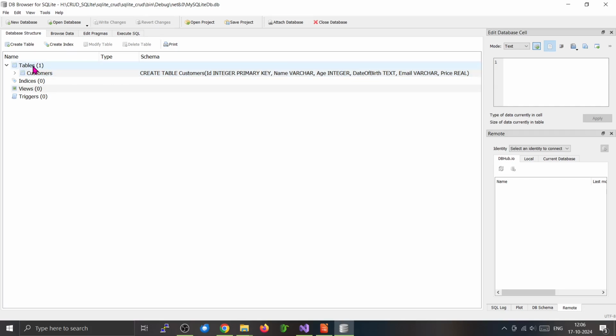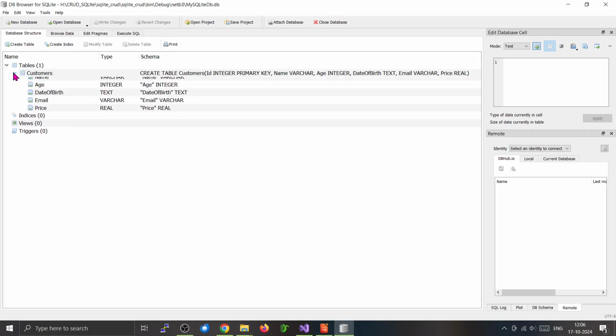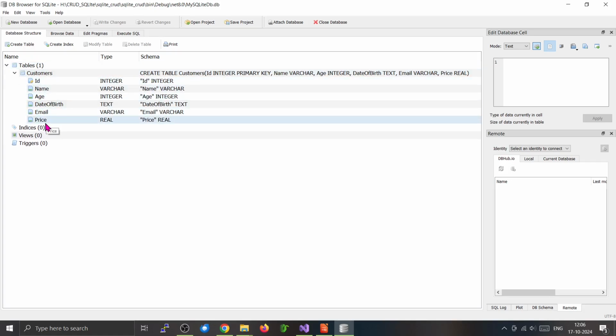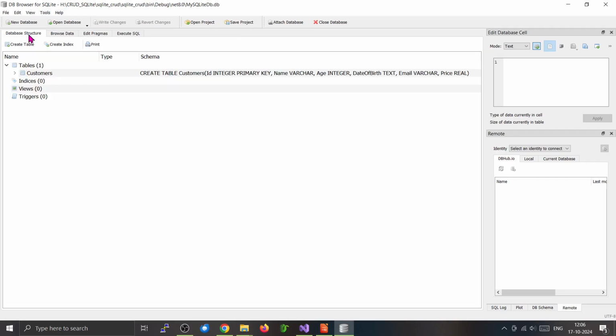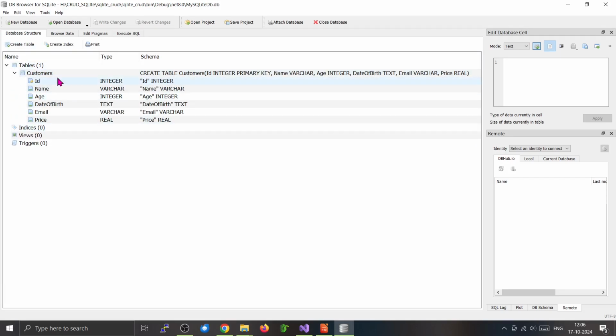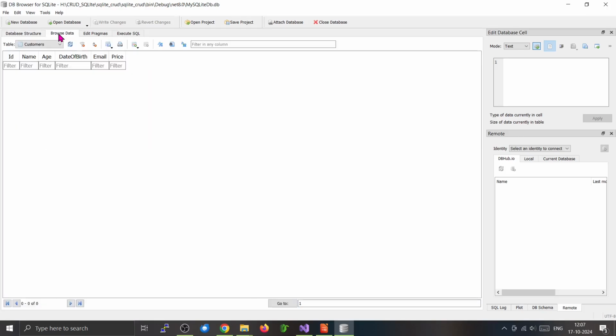You can see it's showing one table, and its name is customer, and it has all these column names and the associated data types, etc. This is the schema, and you can also see the data inside this one. We have not written any data, so if you go inside the browse data tab, it will not show anything. But you can see the column names here: ID, name, age, date of birth, email, and price. Here under database structure, you can see the structure of the database. All the data will be inside the browse data.